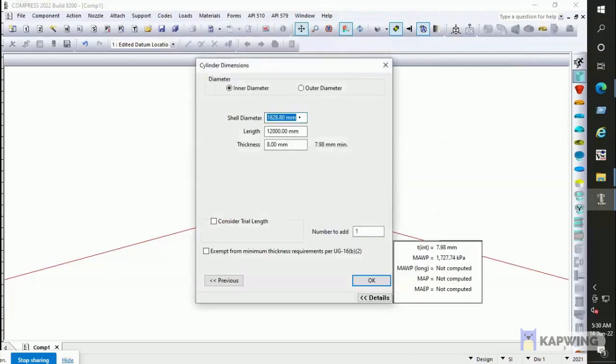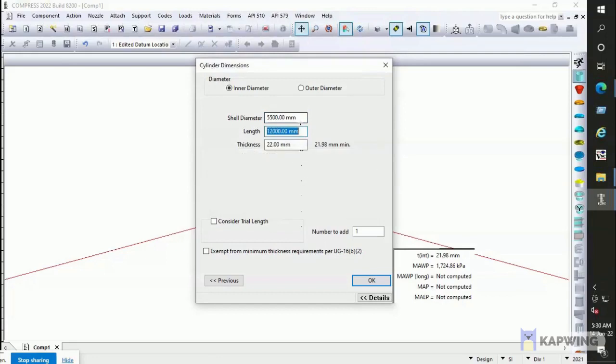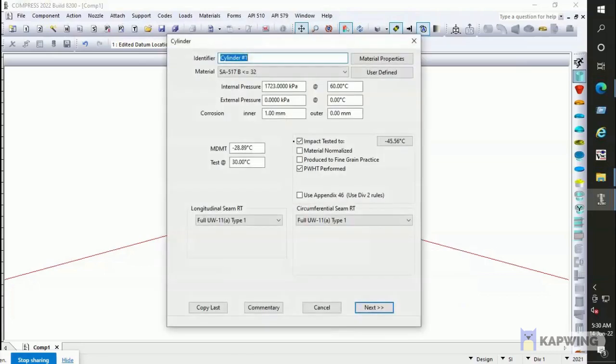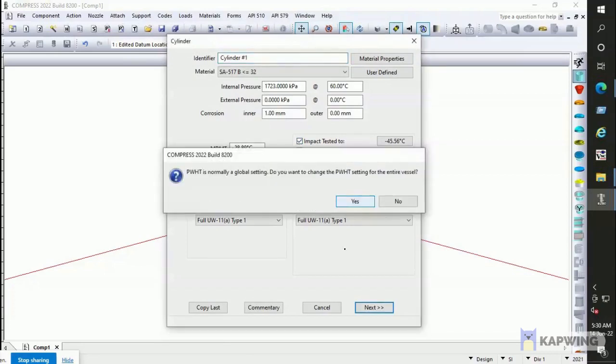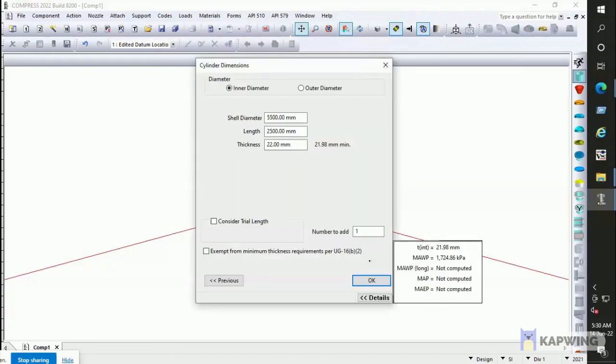Nominal is 22 mm. Impact testing and PWHT is code requirements for this material. Length of shell is 2500 mm as per provided plate size. Shell and heads material shall be impact tested and PWHT will be performed for whole vessel. You can see that impact testing and PWHT has been selected automatically against design conditions and material. There is less chance of error for not selecting these requirements.